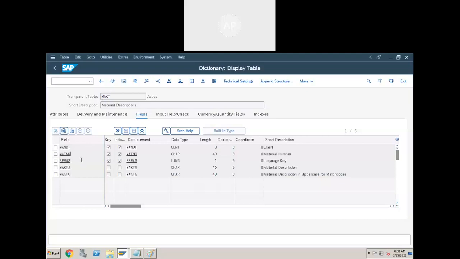So here, what are the fields we have? MATNR, SPRAS. What is this SPRAS? Language key. MAKTX means material description. Let's see how data is maintained here.